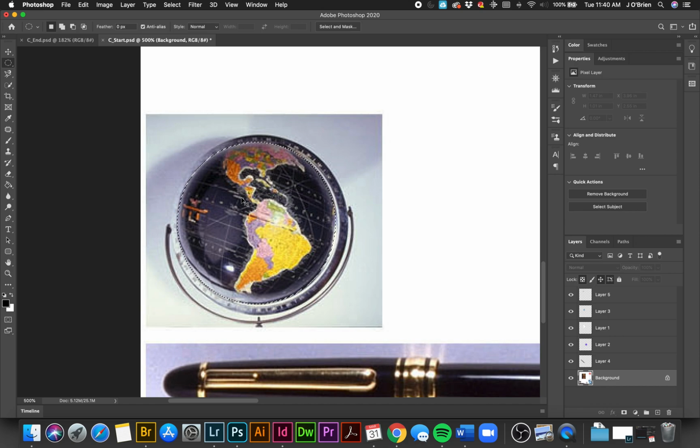So let me actually take a step back here. This is what happens if I just use the elliptical tool. It's from the original point, okay? If I hold Shift, it's now going to give me a perfect circle no matter what. And if I hold Alt, instead of going from the corner, it goes from the middle. So those are other little tricks that help us out with making selections.